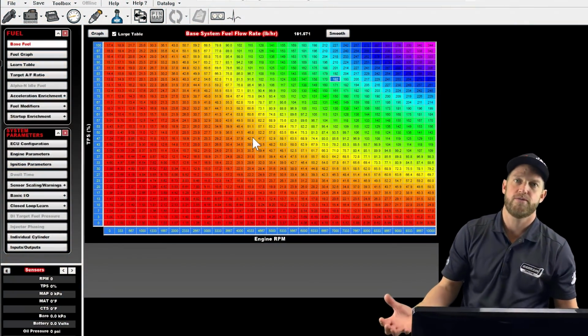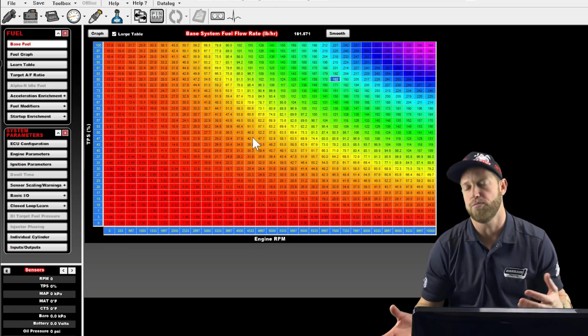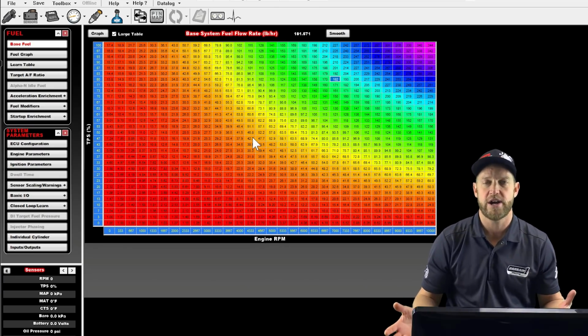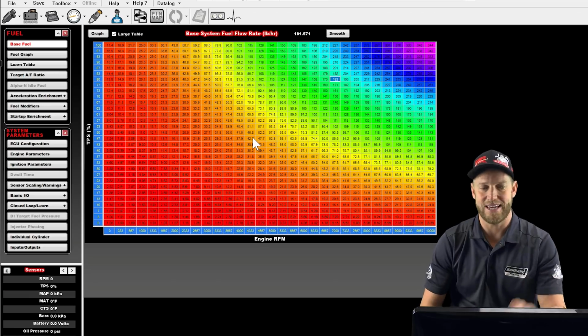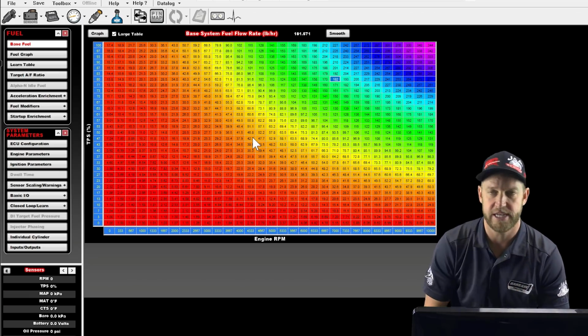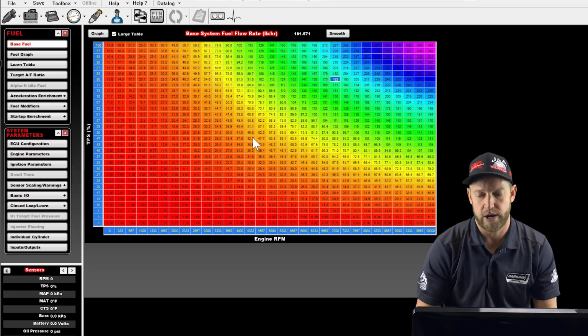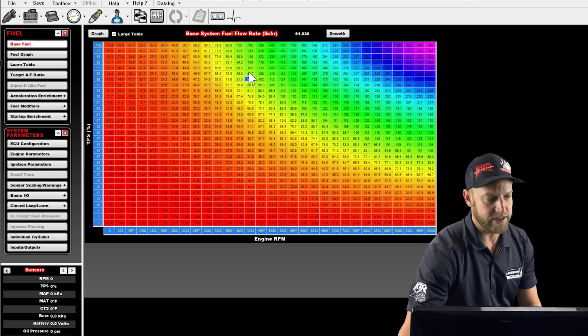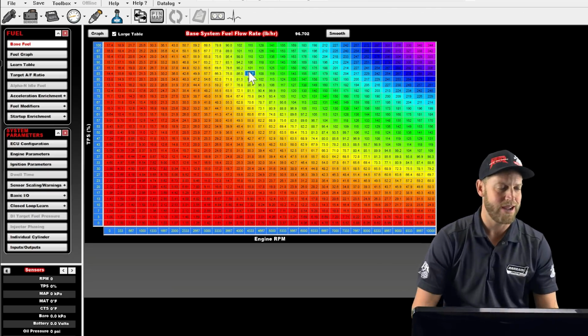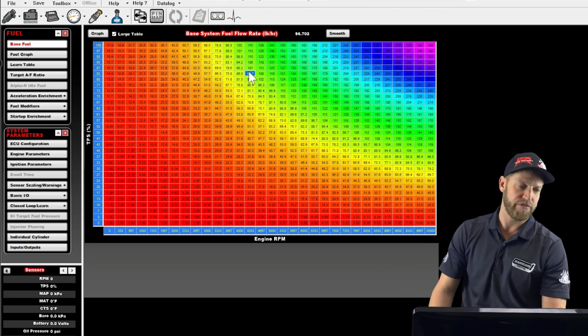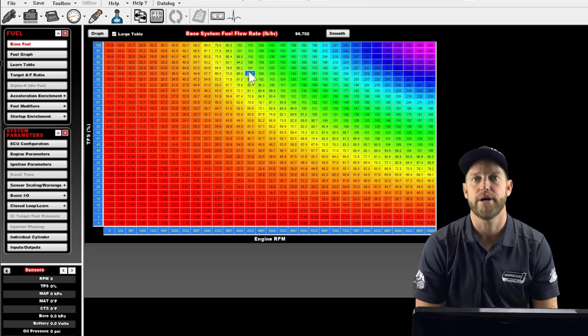What you want to do is just make sure that your cells are smooth from one to the other. If you're going down the racetrack and you hit a cell, just say you got 190 typed in a place next to a cell that's 130, the engine's going to get rich when it anticipates when it goes into the corner of that cell. That's a pretty basic and brief demonstration on a fuel map.